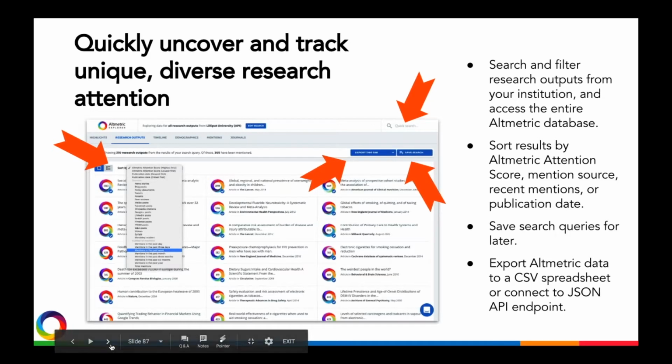Our goal with the Explorer platform is to help you quickly uncover and track diverse research attention that's targeted at the audiences and channels of attention that are really of value to you and your purposes. Because we have a lot of different users of this platform, one of our goals is to make it a simple, easy to use system where you can quickly search and filter across research outputs, both from your institution and across our entire database. Currently, we have over 11 million mentioned research outputs that we're tracking, with some 14 million plus mentions that we're tracking.